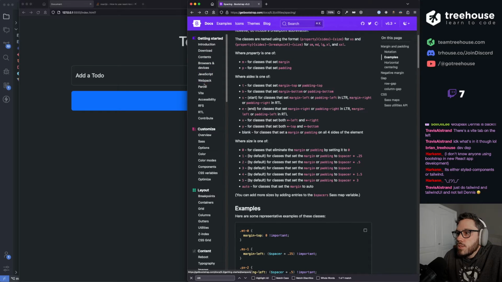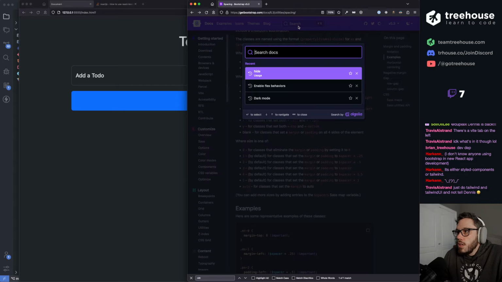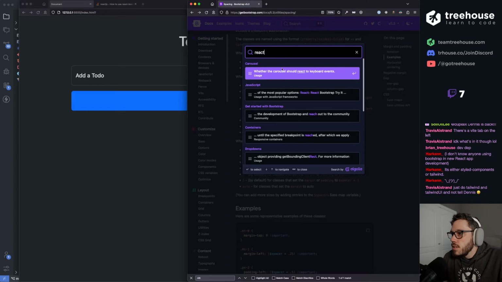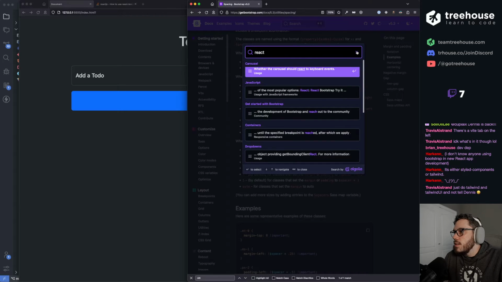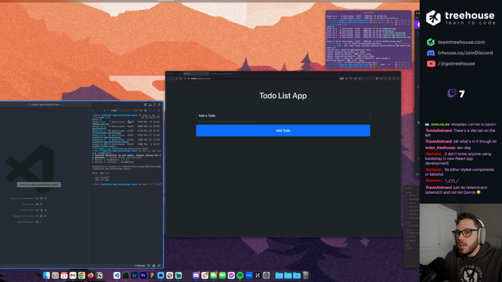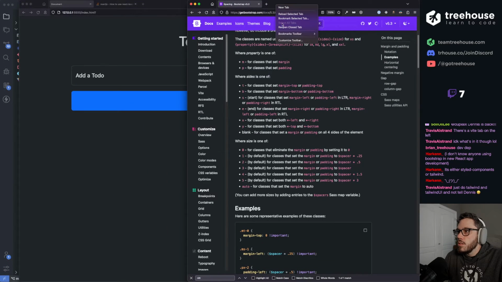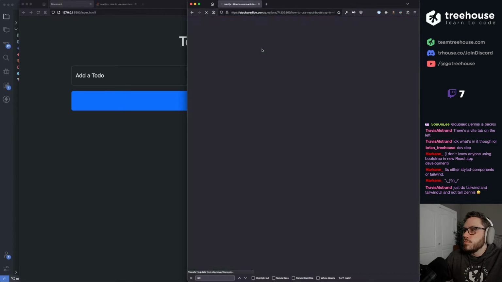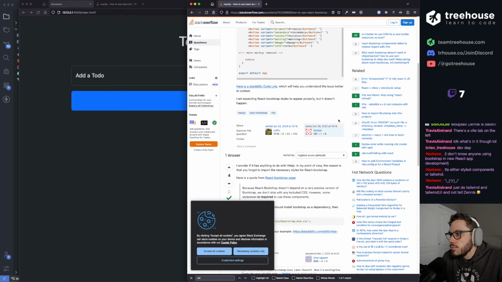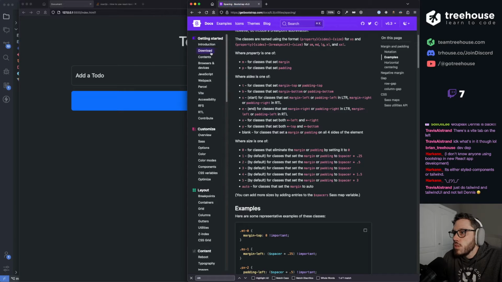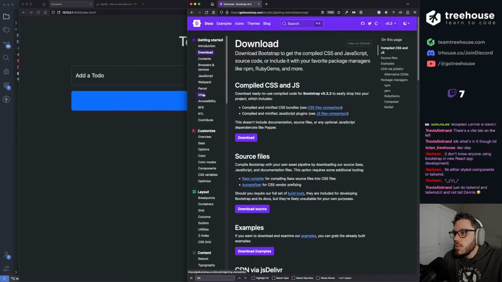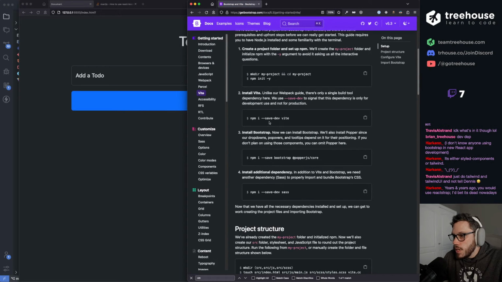Download, contents, browser, JavaScript, Webpack, parcel, Vite, accessibility. I just type in React, see if they have anything. Yeah, they don't have a single doc about React on here. Maybe you can't. Where was that article I was just on? Let's go to Vite. Let's get that npm package.